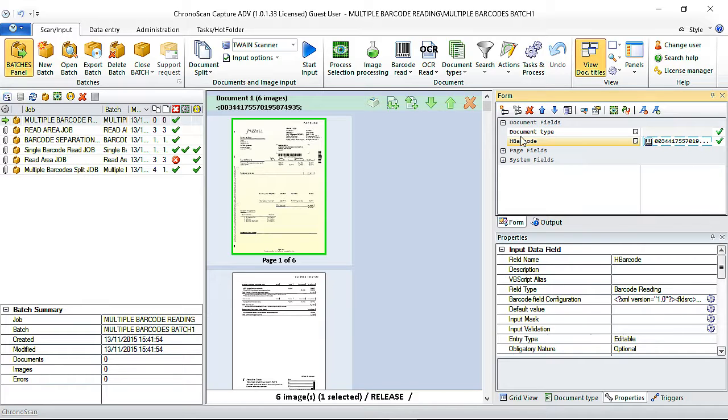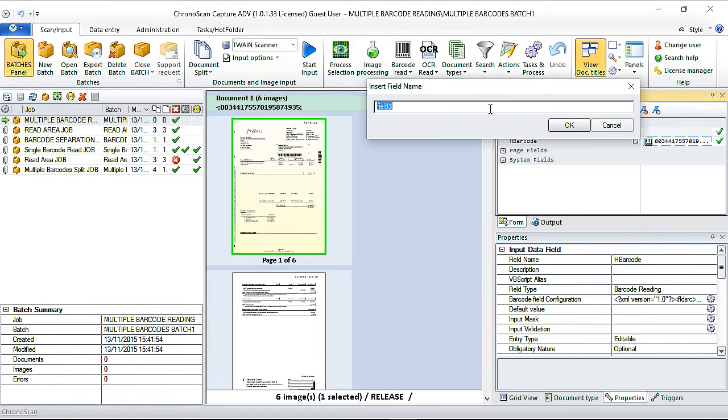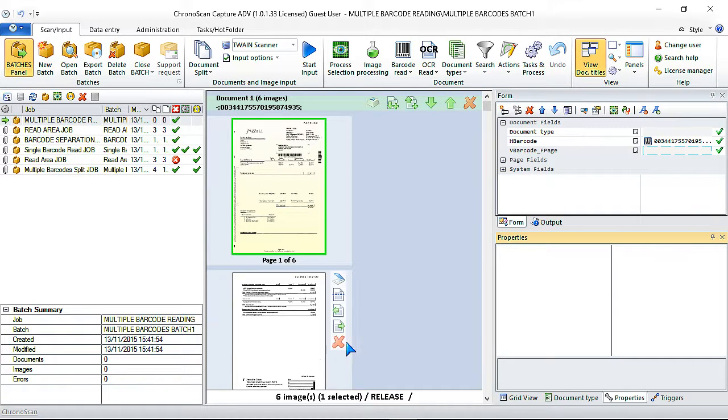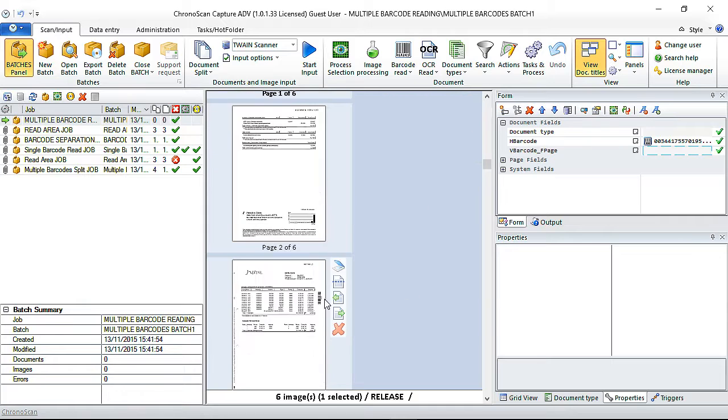What we're going to do is click here on the Add New Data field, and we're going to name it Vertical Barcode and first page, just like the job I showed you at the beginning. First page, we click OK, and I'm going to create the one for the last page already.